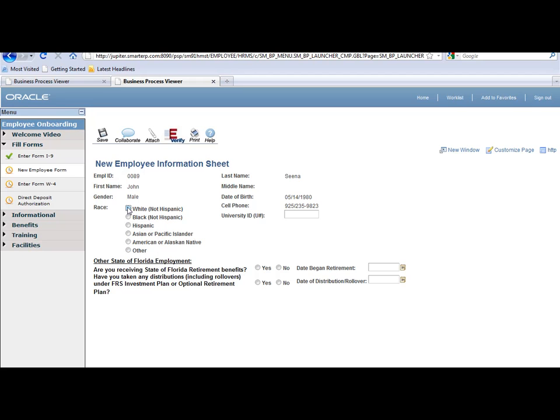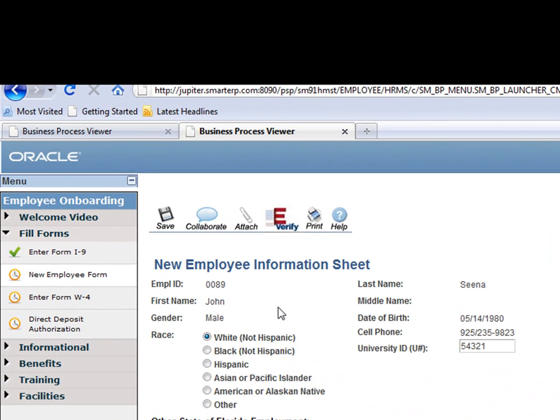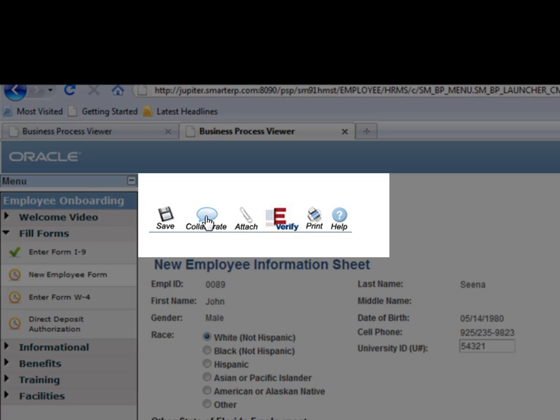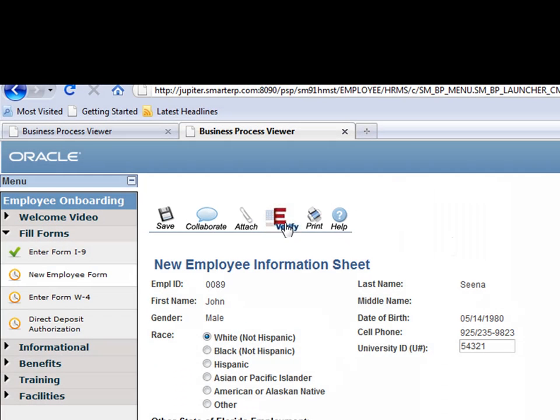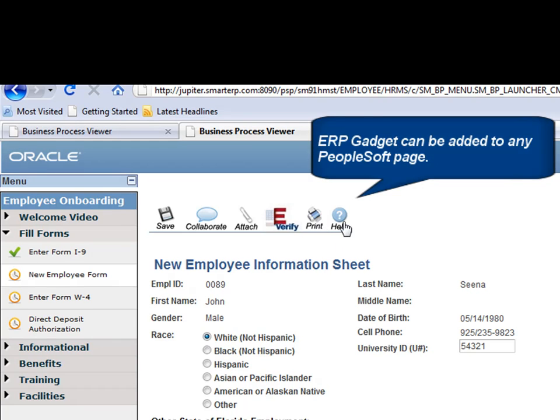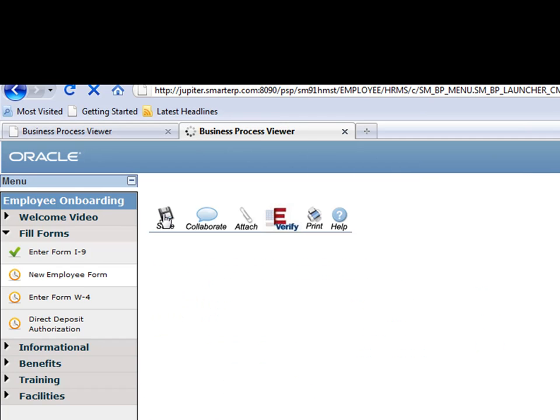Next, I will fill out the new employee information sheet. Any of these forms can utilize delivered pages or can be a custom form that your organization uses. This customer wanted some extended capability on this page, so we've applied our ERP gadget across the top to accommodate their need. We will save this and move on to the next activity.